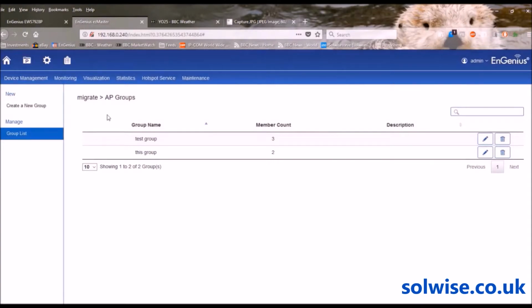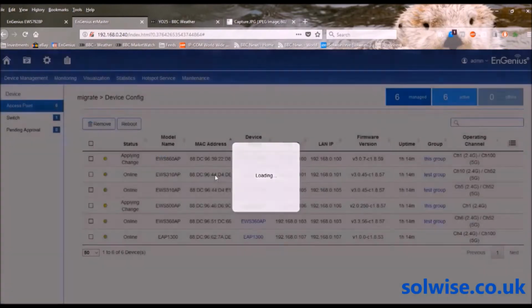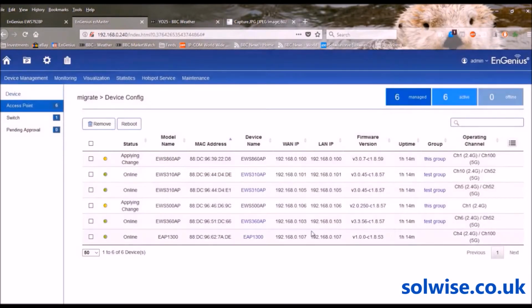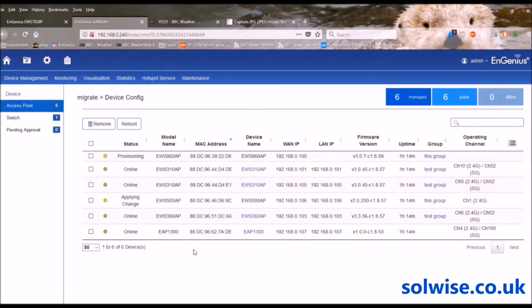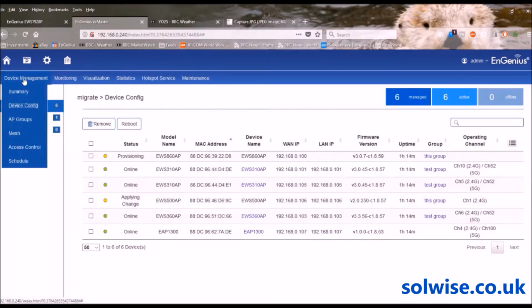Okay, and if I go to device management, device configuration, now we can see that we've got these 2 access points called this group, and both of them now are having the changes applied to them. So that's how quick and easy it is to set up a group for management of your group of access points.